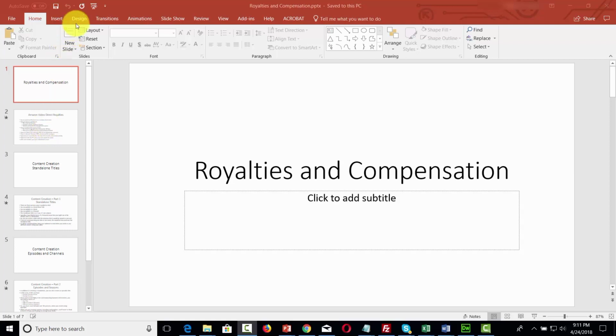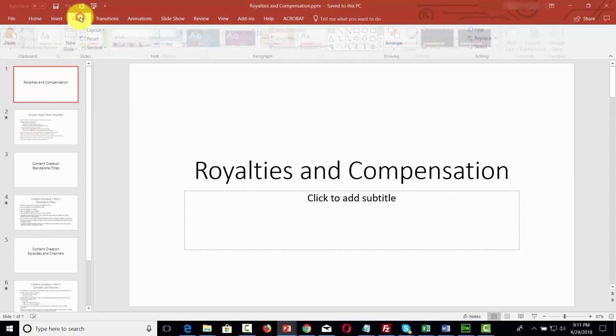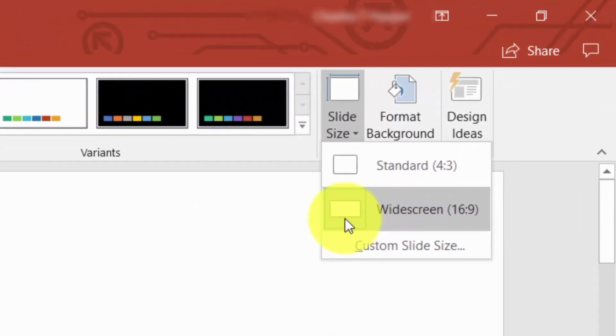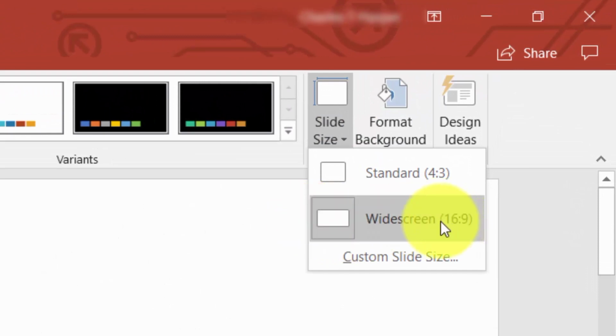The first is the Design tab. And if you're not using PowerPoint, you'll want to find the equivalent in the software you're using. In PowerPoint, you will notice that there is a diagonal button here that says Slide Size. You will want to make sure that you are using the widescreen size, mainly because this is how most videos are going to fit well on the screen.